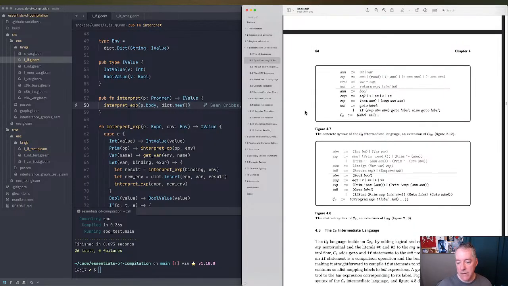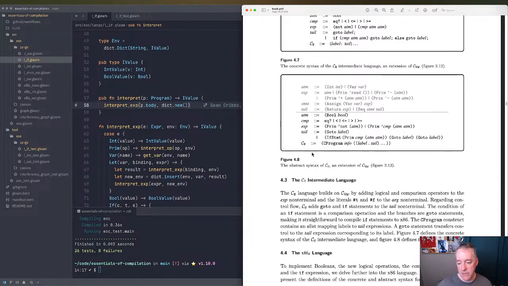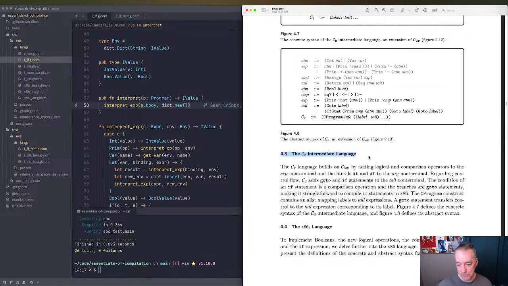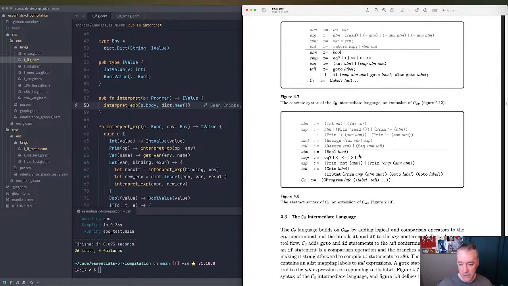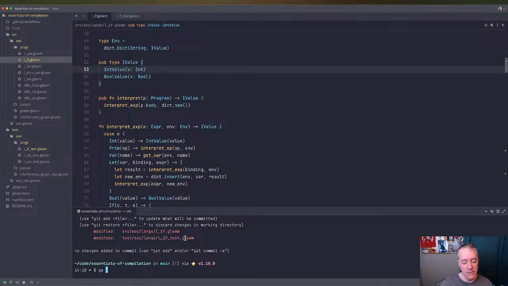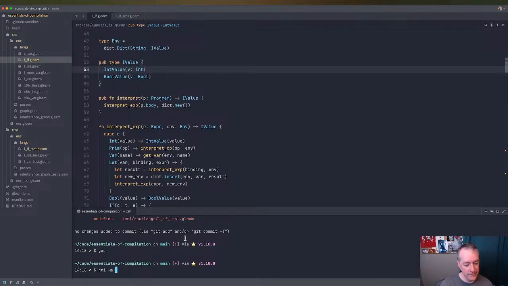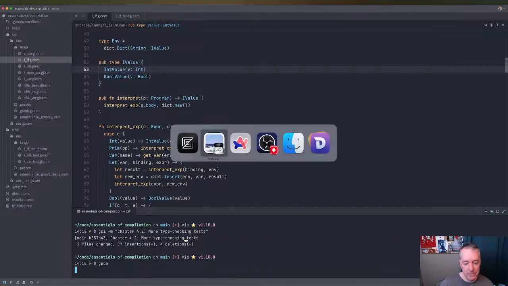let's look at the C-if language. So this is section 4.3. It's going to be an extension of the C-var language. So similar to what we did last time, let's go ahead and add more type checking tests. Okay. All right. And we can push that.